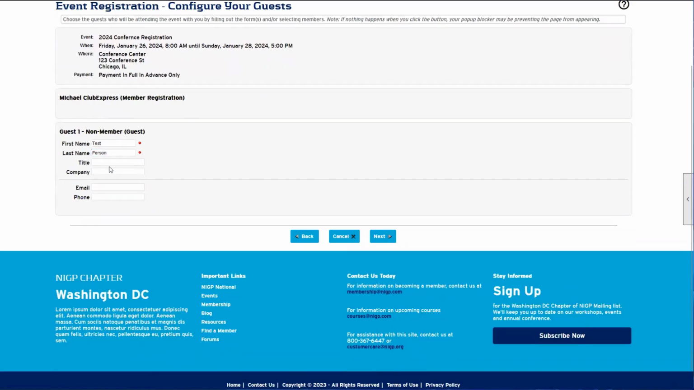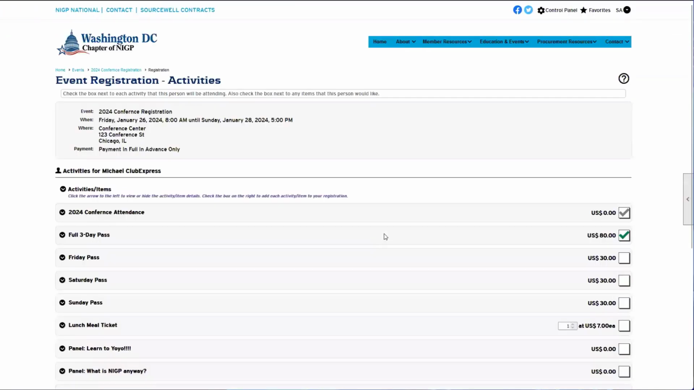I have the option to fill in their title, the company they work for, their email, and their phone number, but I have not set those to be required. You do have the option on your registration and fees page to say, we do require emails for guests or something like that. Whatever you set to be required will have this little red dot next to it. If it doesn't have the red dot, then it is not required. So I do have to fill in a name, but the rest of these are optional. So I just choose not to fill those out.